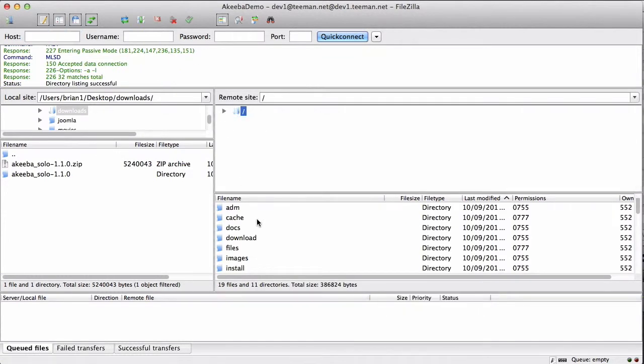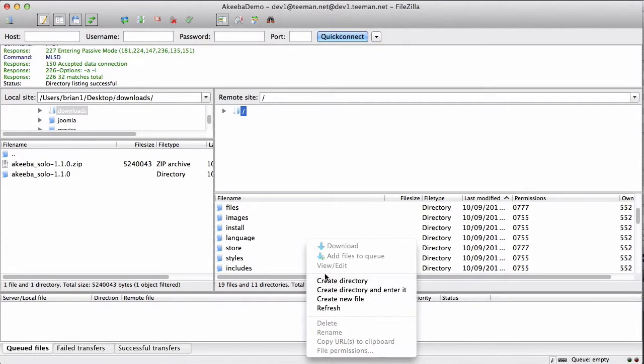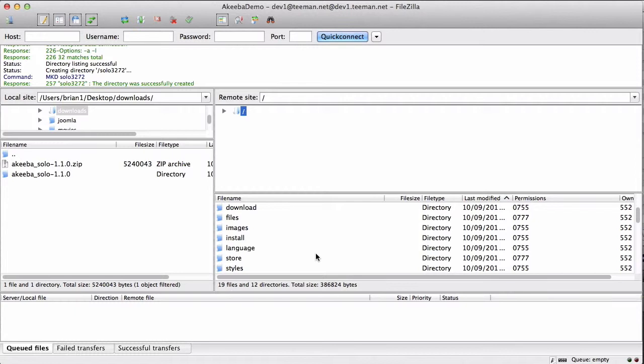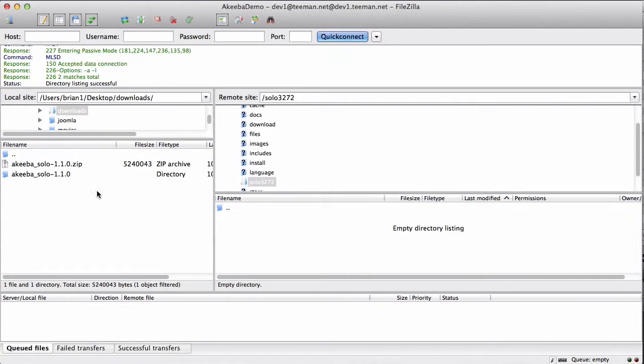Now, create a new folder in which to install Akeeba Solo. Right-click to create the new folder. I am going to use Solo 3272 to slightly randomize the name. When that has been done, we now need to upload the files from our computer.